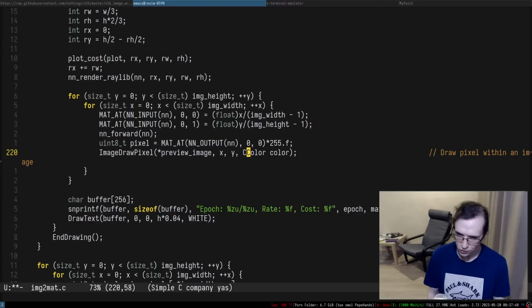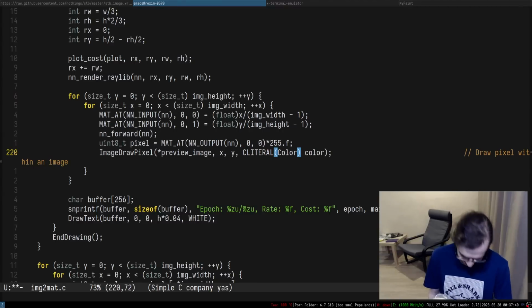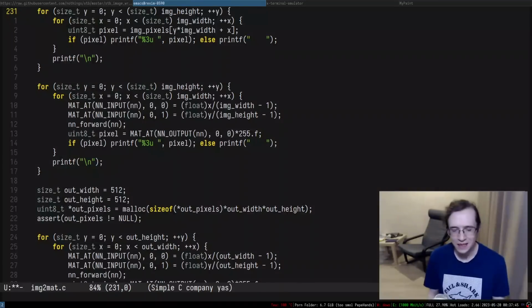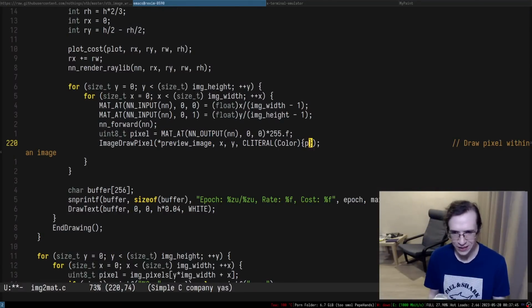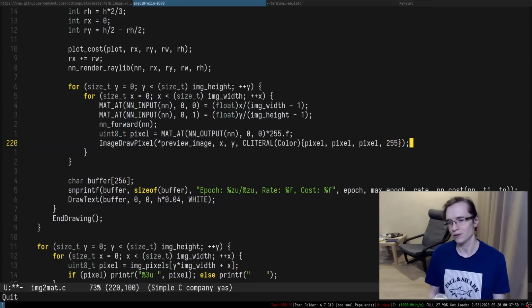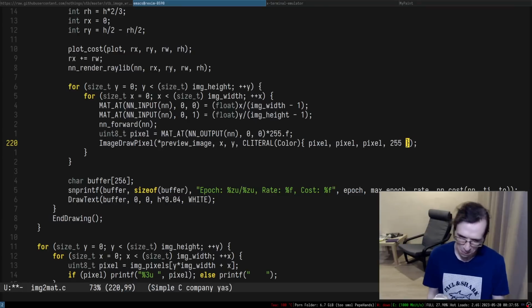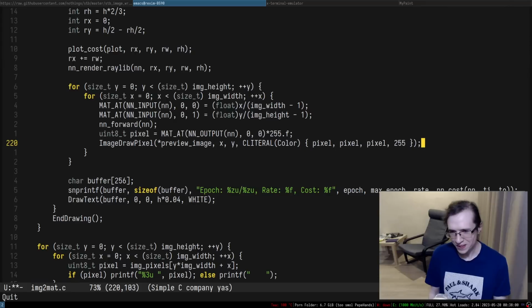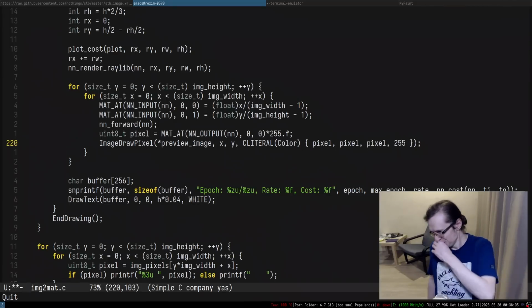but what we can do, we can use collateral, right? And essentially, we can take that pixel and repeat it 3 times. And alpha, we can set alpha to 155, right? So we have a usage for collateral. I really like this macro. Collateral.